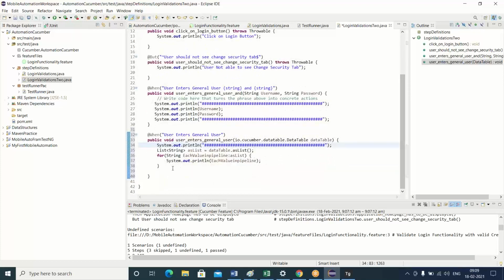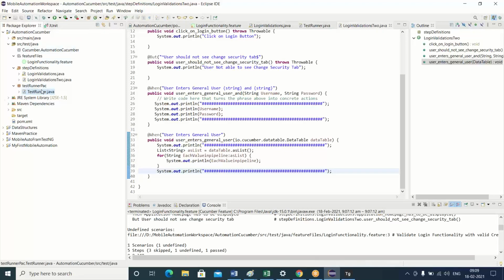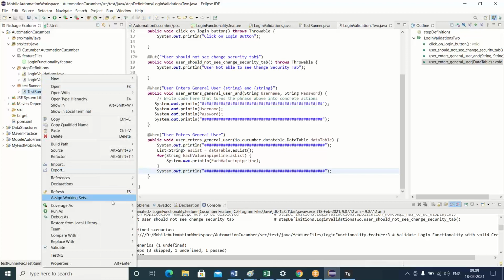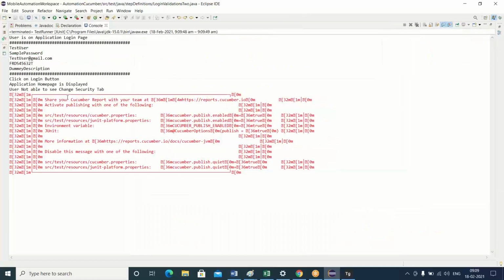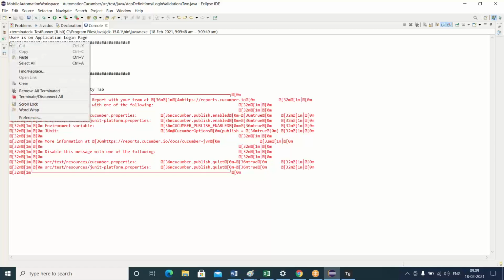At the end, I'll also put Control V. Now save this and run your feature file using the test runner. Right click, run as JUnit test. Open your console. Now look at this, all the values you're getting are from the feature file. So these are all the values that we have given over there, right? Is this clear?